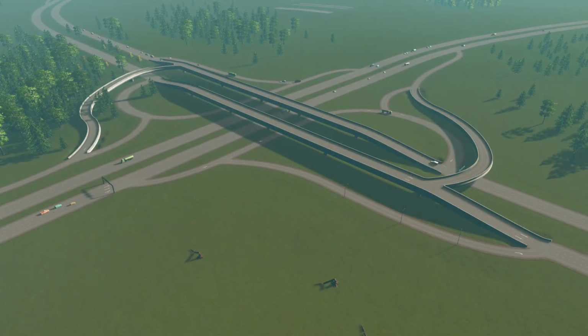Now, I know it may not be as beautiful as the stack interchange I posted last, but it is highly functional. You can still very much break traffic in cities. That is not a challenge, right? Please don't try and test this.